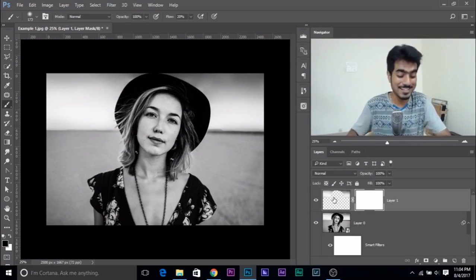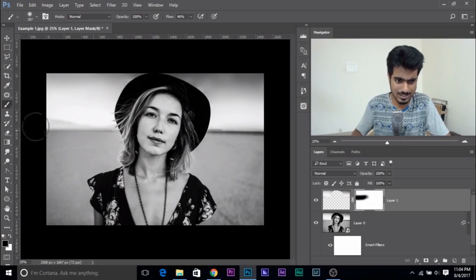If you have any questions, make sure you ask. I'm here for you. Okay, so now let's go ahead and just paint on a little bit with black. I'll increase the flow to somewhere around 40-ish. And it's looking fine. Maybe near her hat a little bit. And that looks pretty fine.